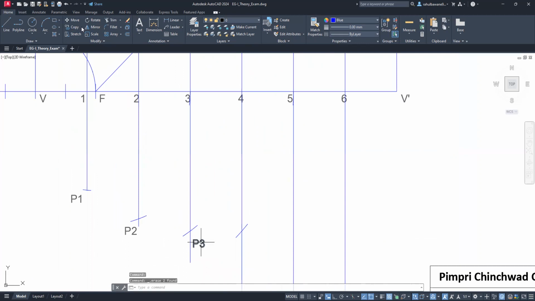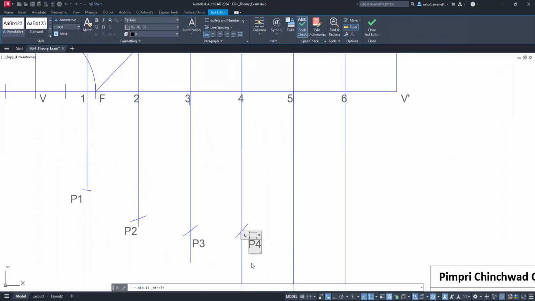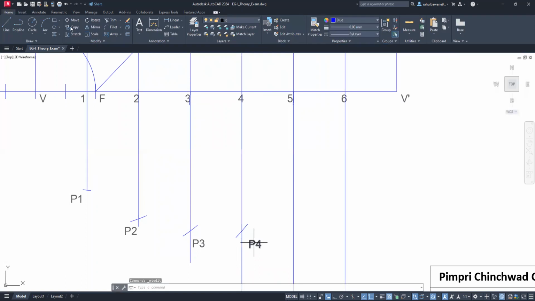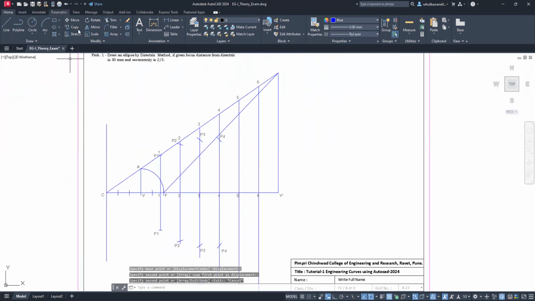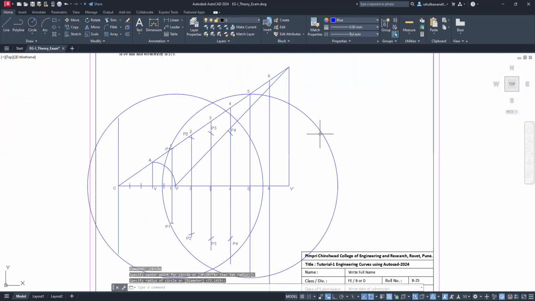Now label this P4. So copy P3 here, paste, edit it, P4. Now shifting this P4 here, to the intersection point. Now 5, 5. So again, 5, 5 radius. Focus F, enter. So same radius.